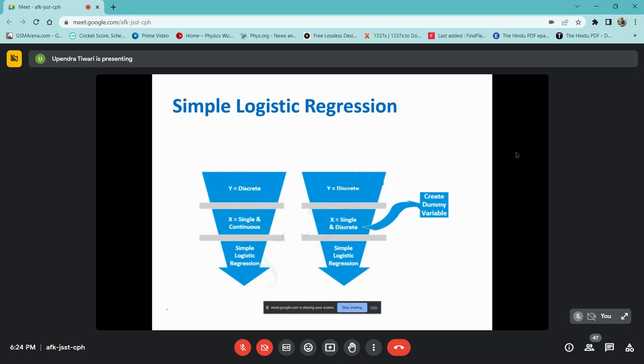Now, suppose your y is discrete and your x is single and continuous. What are you going to apply? You apply simple logistic regression. And when your y is discrete, but your x is single and categorical, in that case, you just create dummy data of your x, and you know that creating dummy data of x means you are doing one-hot encoding. Once that is done, you apply simple logistic regression.